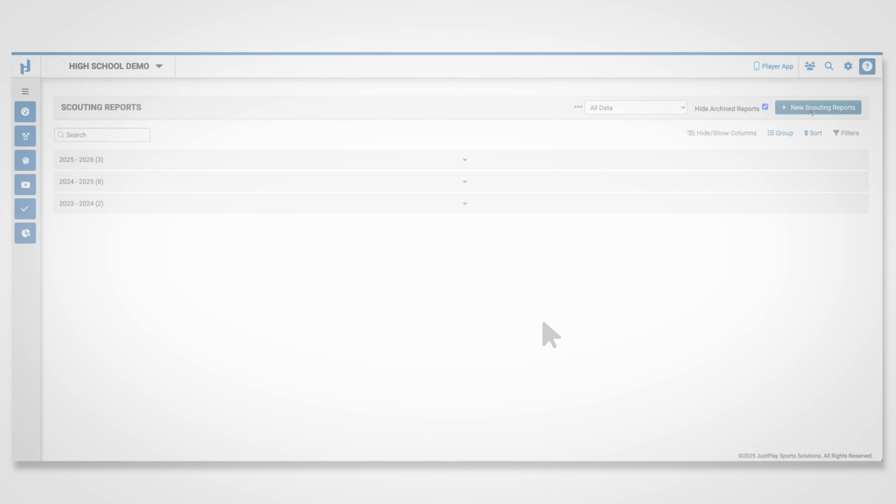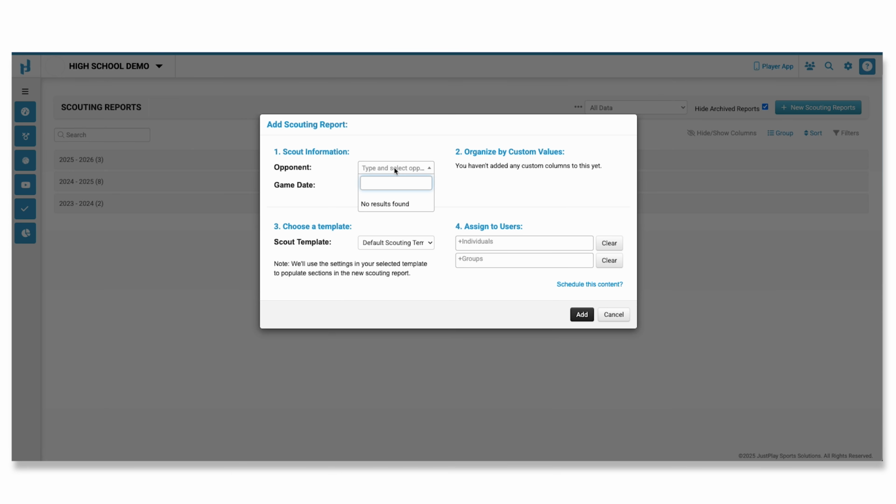In this video, I'm going to show you how to create a manual scouting report and add manual players to it. First, you're going to go to add new scouting reports and you're going to type out your opponent. Select that to go ahead and save the opponent name, and then you can go ahead and select your game date and make sure you have a scout template selected like I do here.